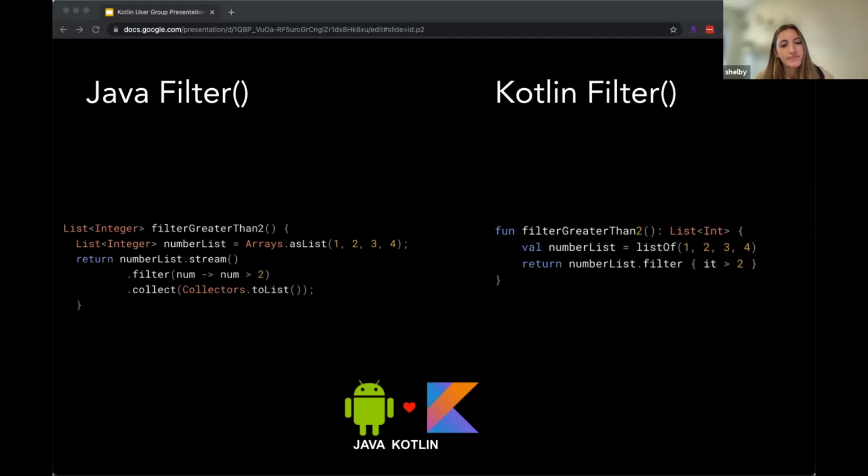Similarly, filter has the .stream and .collect at the end. In Java, we're saying we want to keep any number in the list that's greater than 2. And then on the right in Kotlin, we can use that same keyword it to define what we want to filter.